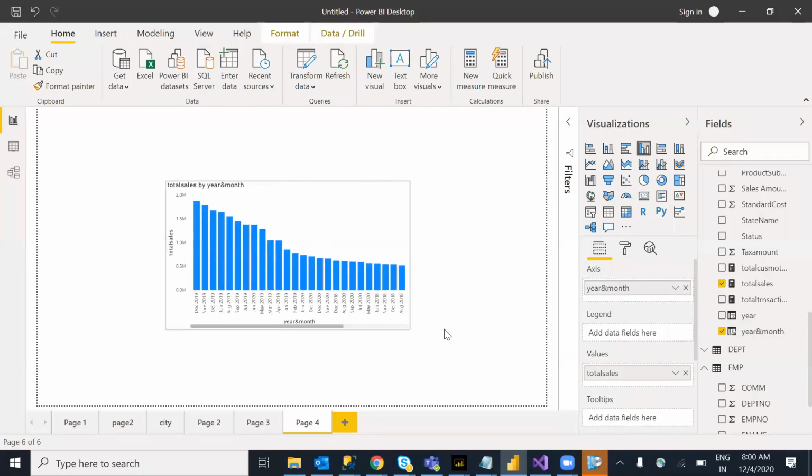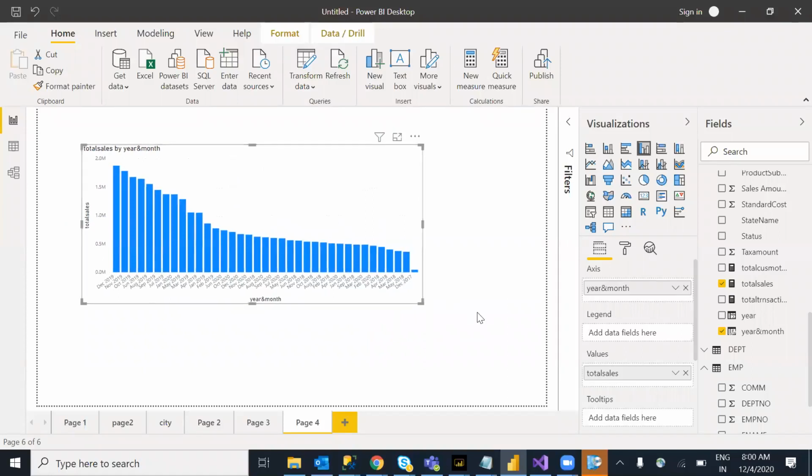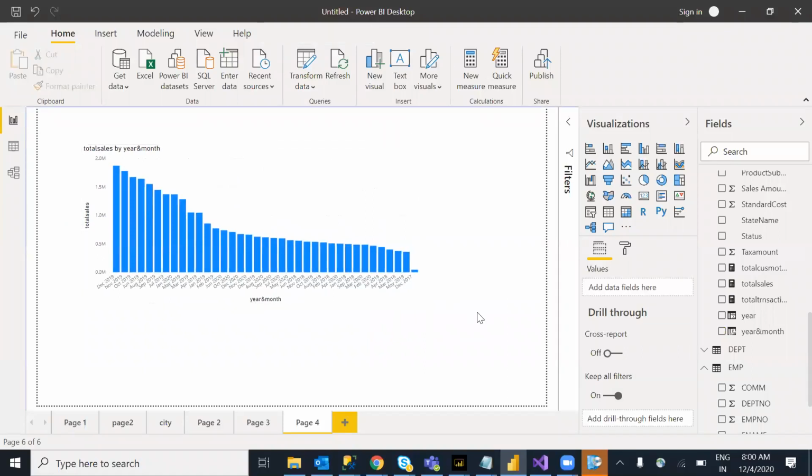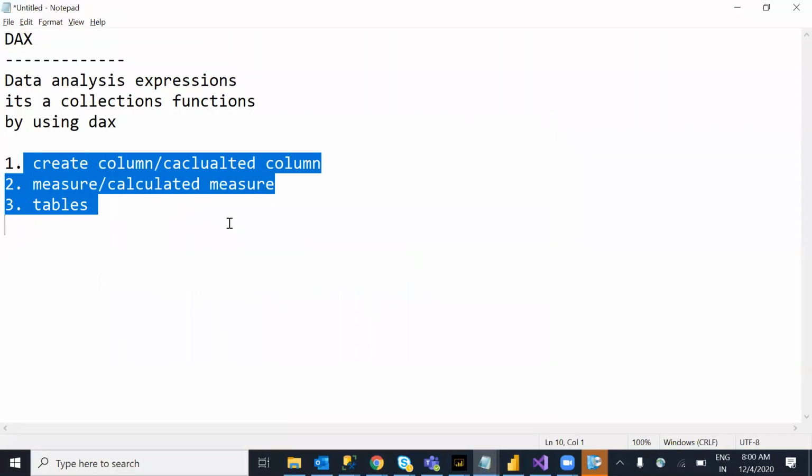Every monthly wise. Okay, December 2019. November 2019, October 2019. Like this, Jan 2019, September 2019, like this. I want year and monthly wise sales amount. So I have created a separate new column. Okay, this is a very important interview question. Later point of time we will discuss in detail level.